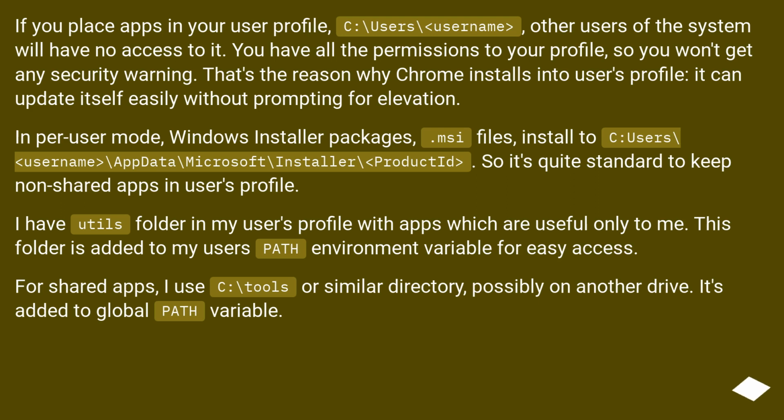I have a utils folder in my user's profile with apps which are useful only to me. This folder is added to my user's path environment variable for easy access. For shared apps, I use C:/tools, or a similar directory, possibly on another drive. It's added to the global path variable.